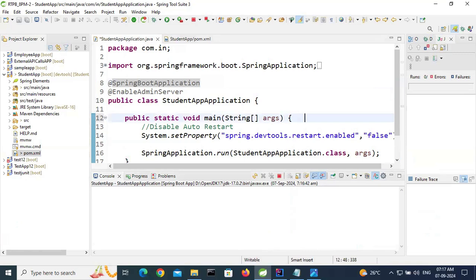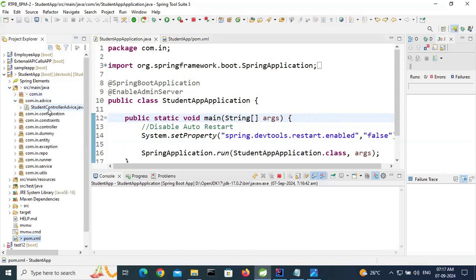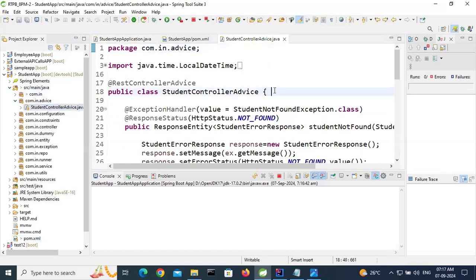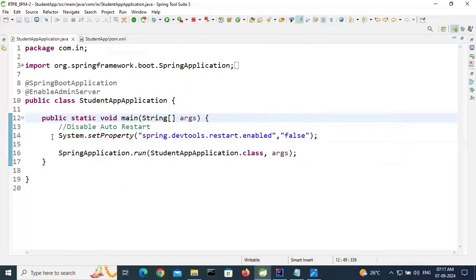So now the Spring Boot application is up and running. See, I am making some changes. This star means not saved. Some changes I made but did not save. I am saving now, Control S. See, it is not auto restarting. Suppose I open another class, com.in.advanced, and make some changes. See, auto restart is not working. By using this property, we can disable the auto restart.